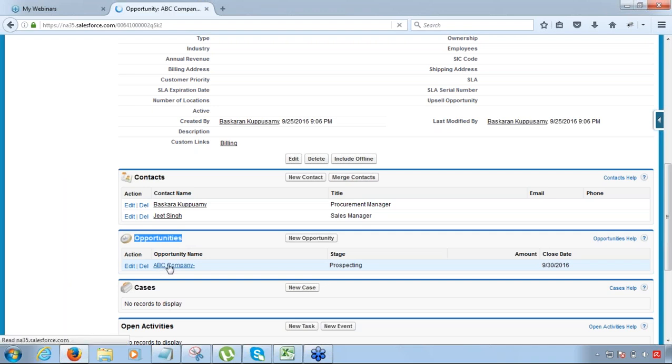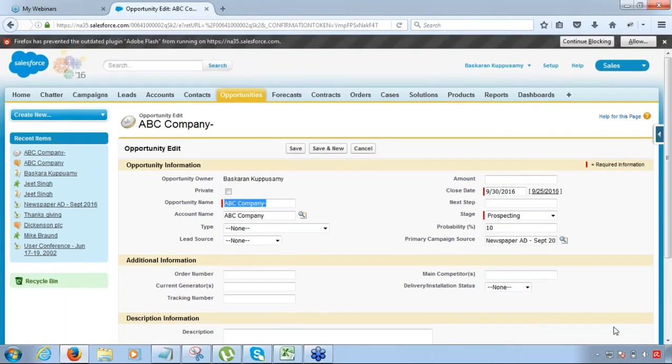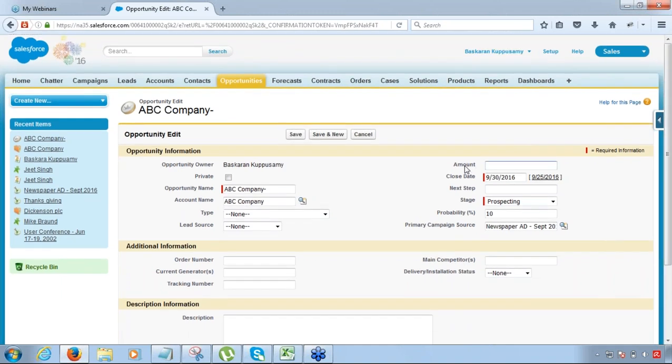Now this opportunity is going to store the information related to the deal, the deal that we are discussing with the client. What is the client planning to buy? When is he planning to buy? If I click on edit opportunity, you will see that there are a few fields here. Like what is the amount you are expecting from this deal? What is the close date of the deal? What is the current stage of the deal? So this is all deal related information.